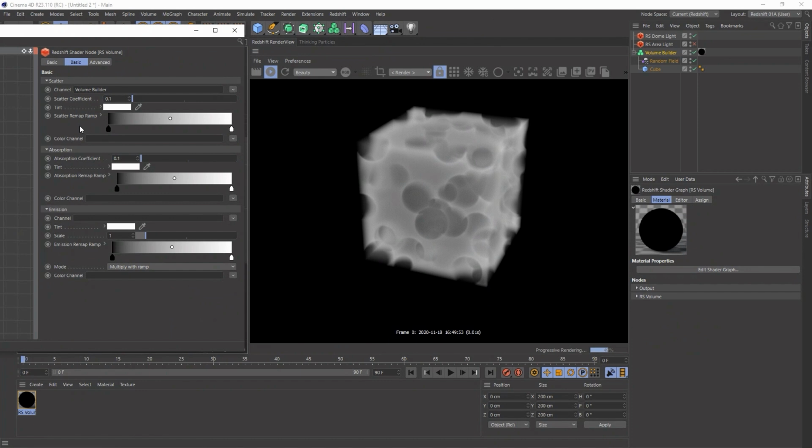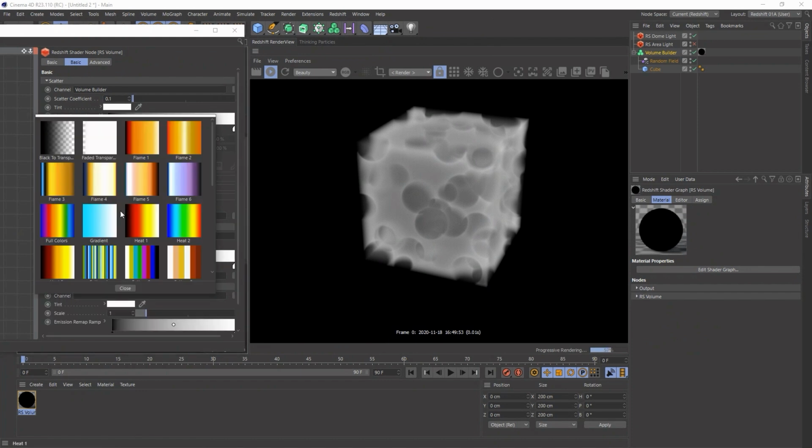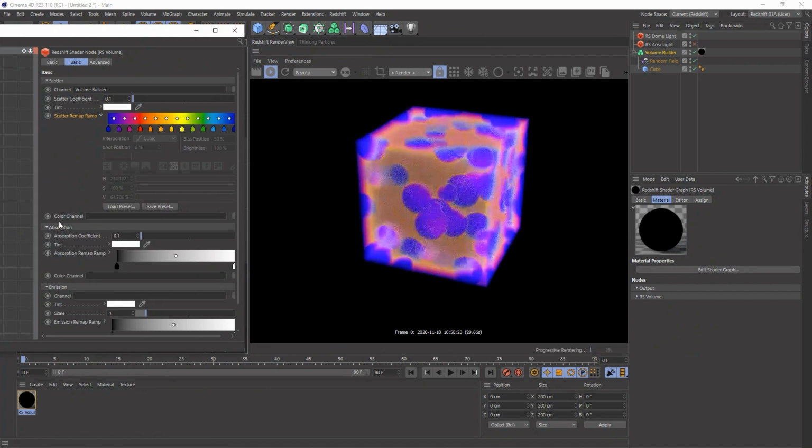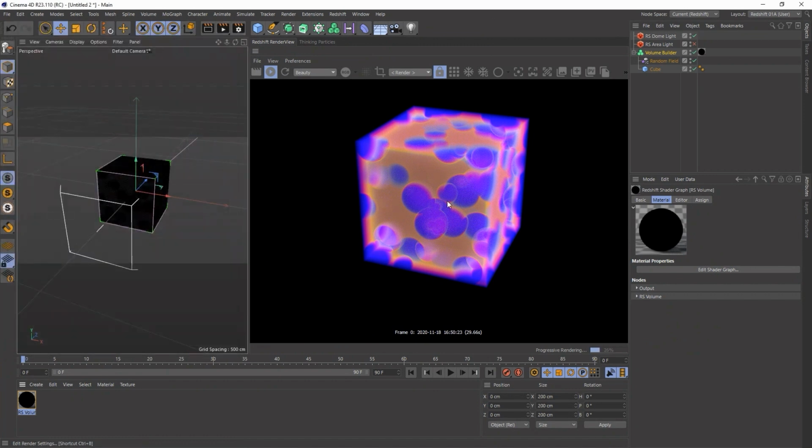So let's go and do that. Let's go here and open up this, and let's go quickly and load our little rainbow. And there you go. You're remapping your zeros over here, your ones over here, and everything else in between. And that allows you to do very interesting effects. So let's go and cut into this and see what's happening inside.